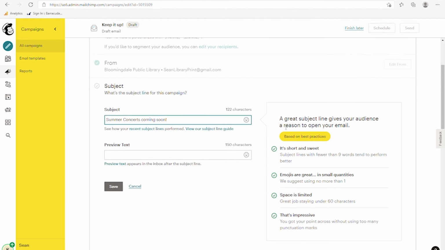Notice they have some suggestions here for the subject line. Short and sweet, no more than one emoji, try to stay under 60 characters, get your point across without using too many punctuation marks. I just used the one. I could probably lose that, but I'll leave the one there.